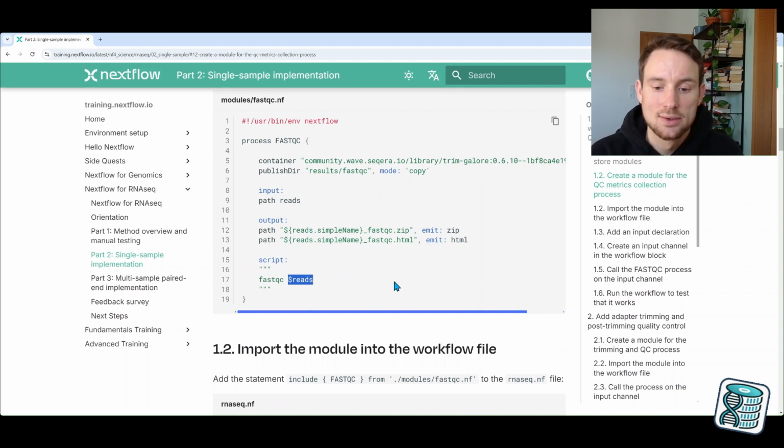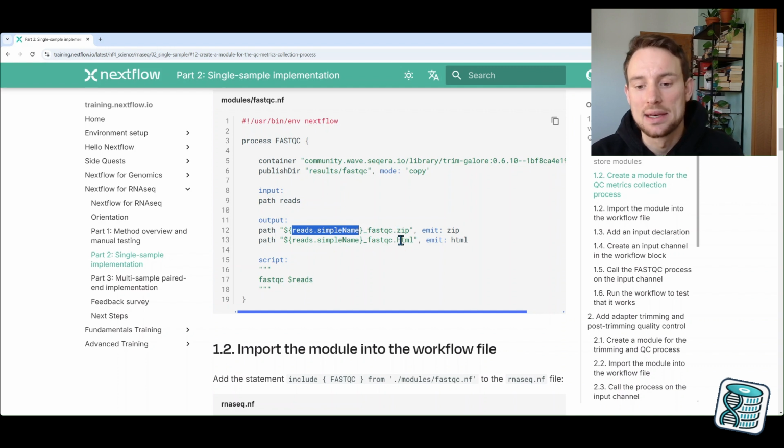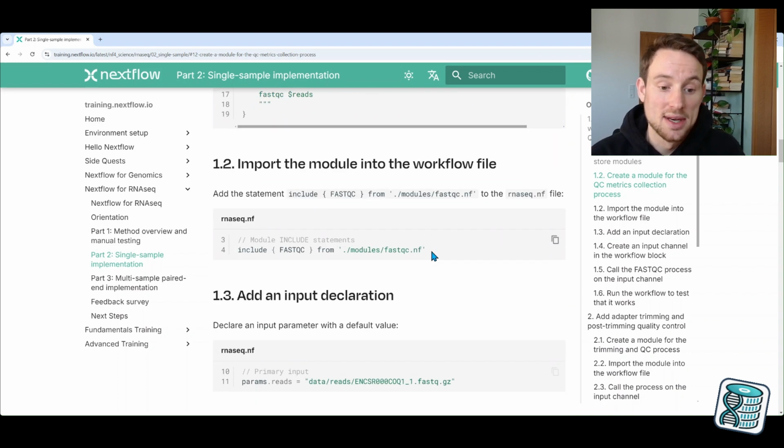And FastQC is producing two kinds of outputs, which are a zip file and an HTML report, and those are defined here as outputs. And this instruction is basically saying, take the path that I put in, take the simple name, which is the name without the file ending, and then add the FastQC zip or HTML endings and emit this under these variable names so that they can be used in the next process. So input is a FASTQ path, output are two paths for the result files of FastQC, and that makes up the first process.